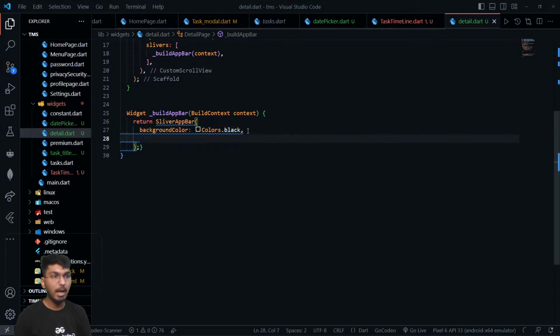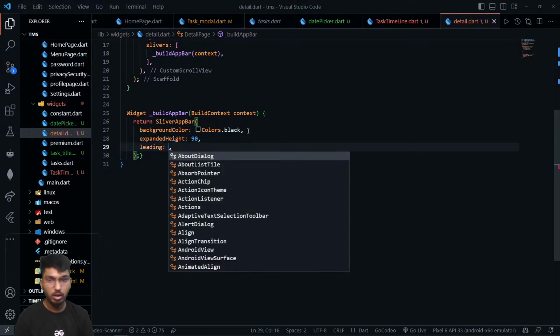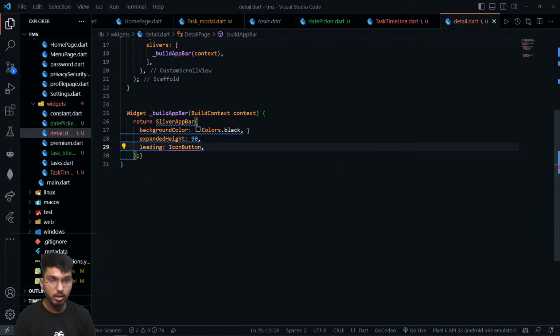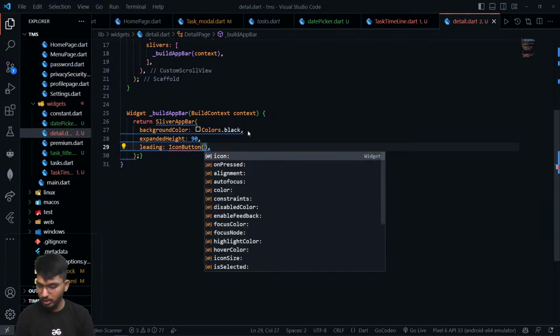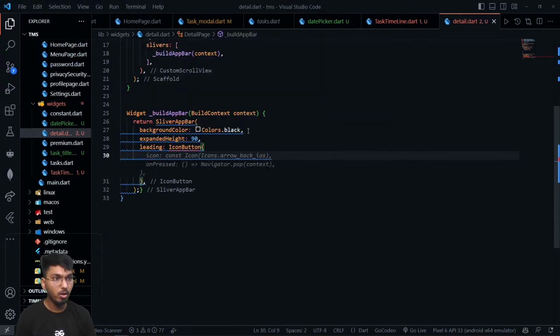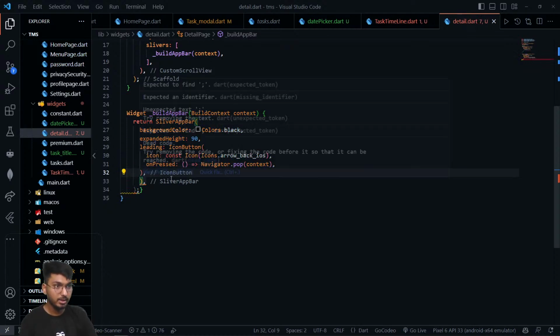Now, after this background color, it will take expanded height. So instead of 300, expanded height will be less, 90. And after expanded height, it's asking for leading. So leading should be icon button. Okay. The icon button, which should do what? It should navigate dot pop. So it should be navigator dot pop context, that means it should pop back. That is what it's saying.